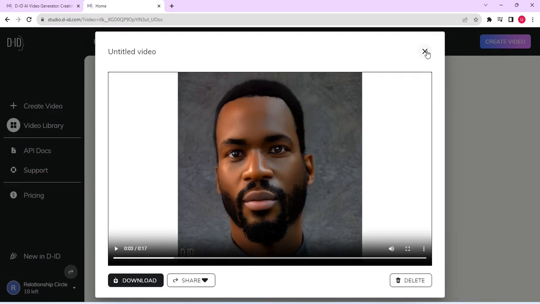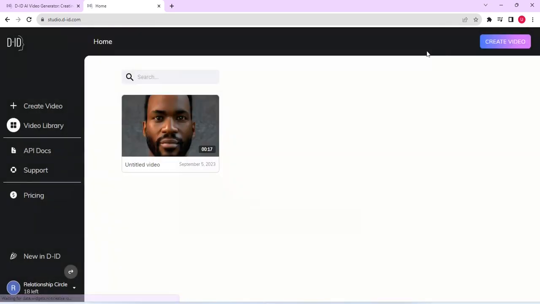So guys, take time out to try these out. Try different kinds of things that you can create. All your creations will appear in this particular place.